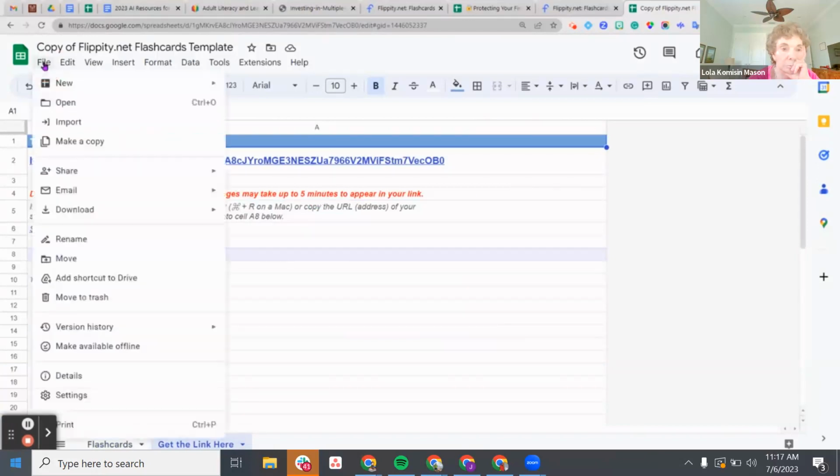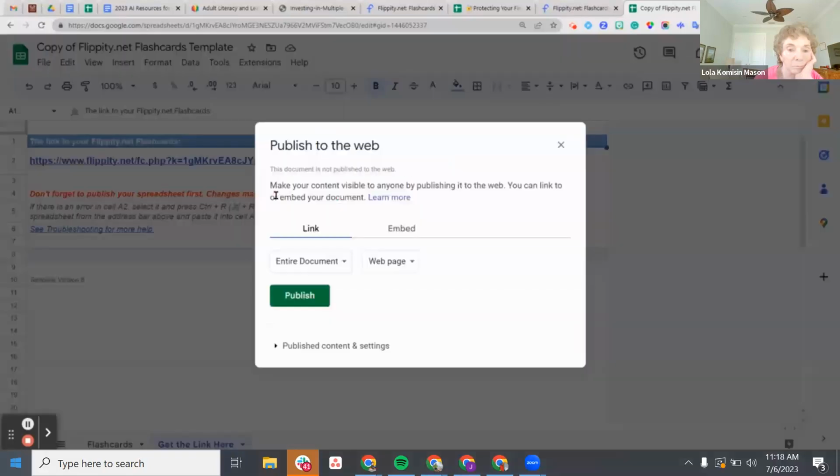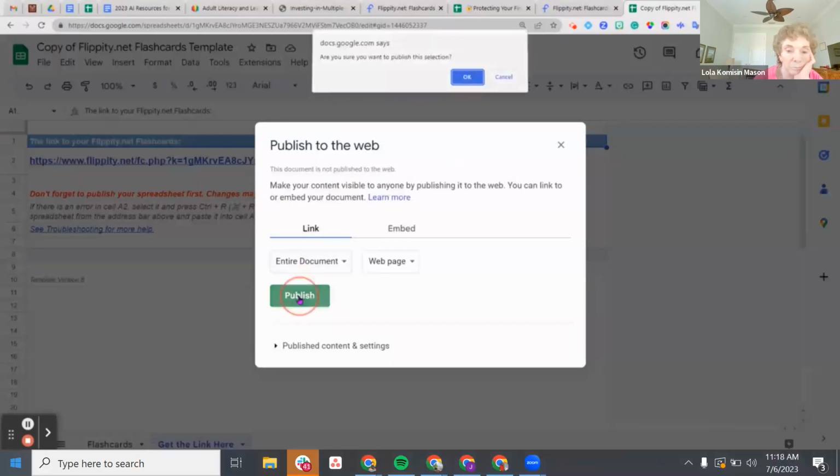But I go to File, Menu, and I go to Share. And I'm going to just hover over the choice Share, and I am going to choose Publish to the Web. Okay? Publish to the web. And I want a link to the entire document. So I'm going to click Publish.